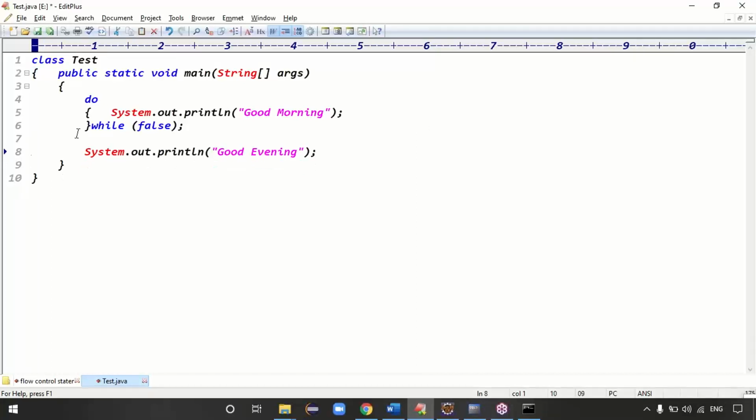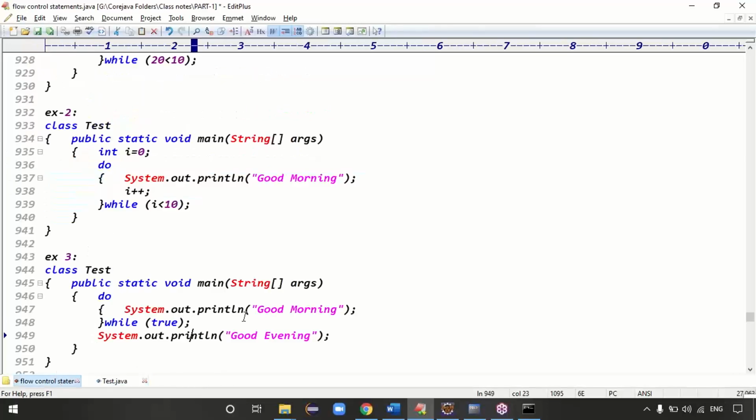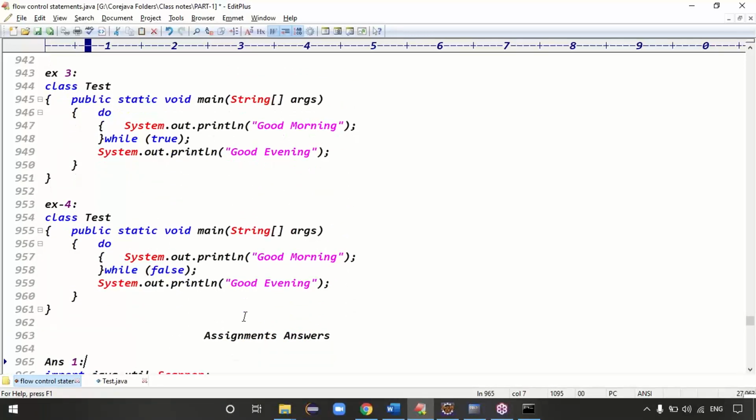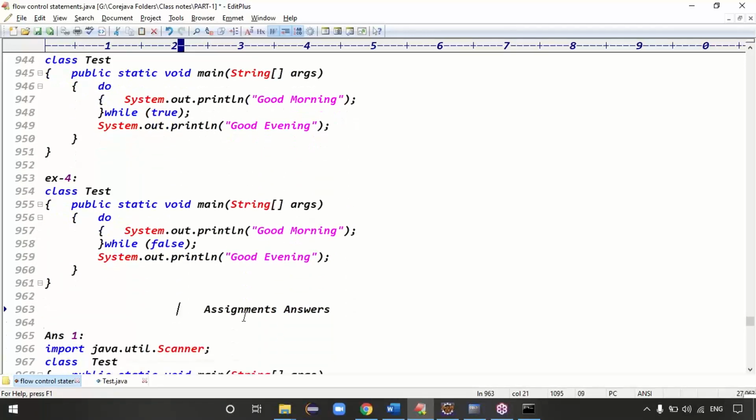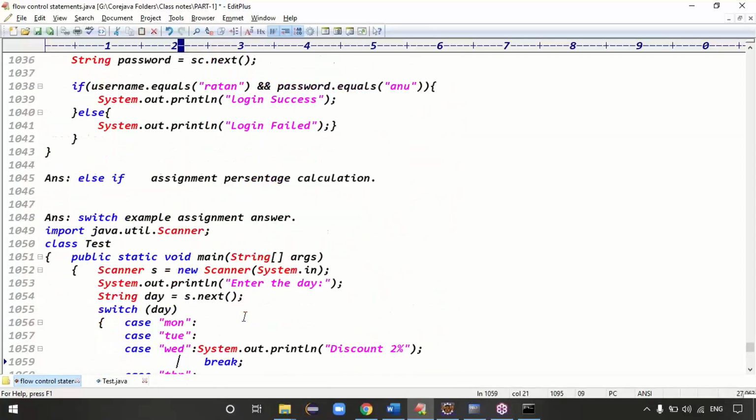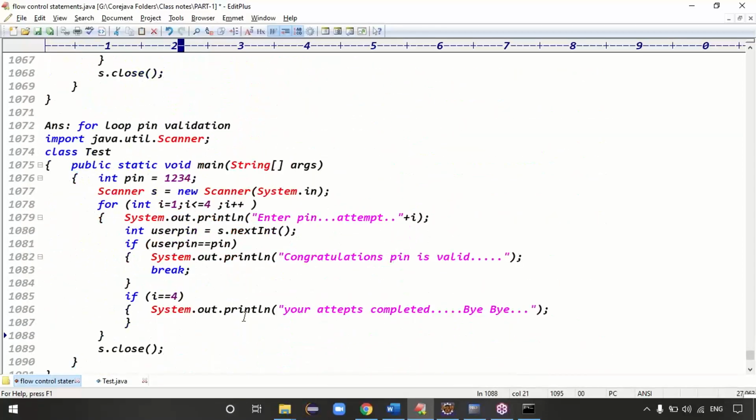Information about which loop, guys? Do while, right? Yeah, that's all about the looping statements, guys. For loop is done, for each loop is done, while loop is done, do while loop is done, and these are about the do while statement. These are assignment answers, man. Try to check these answers once if you want.